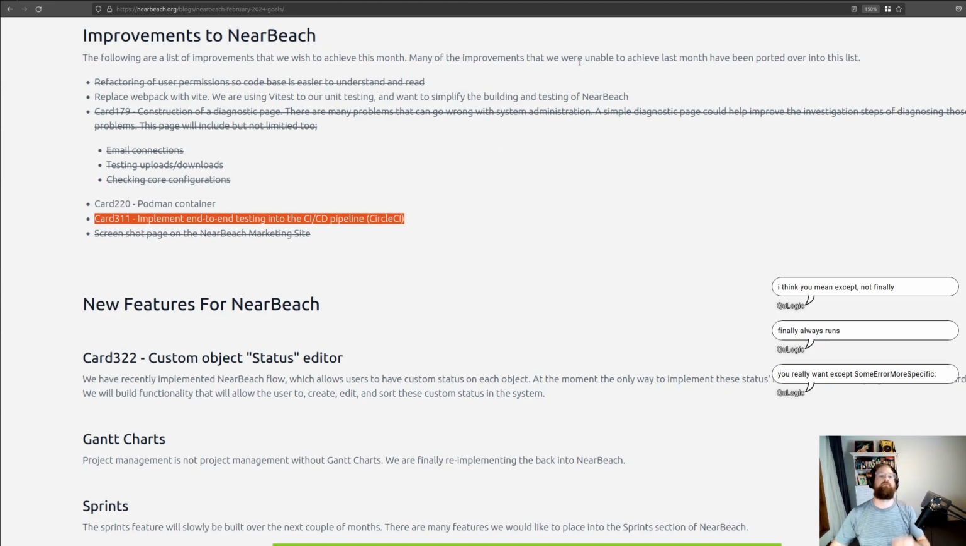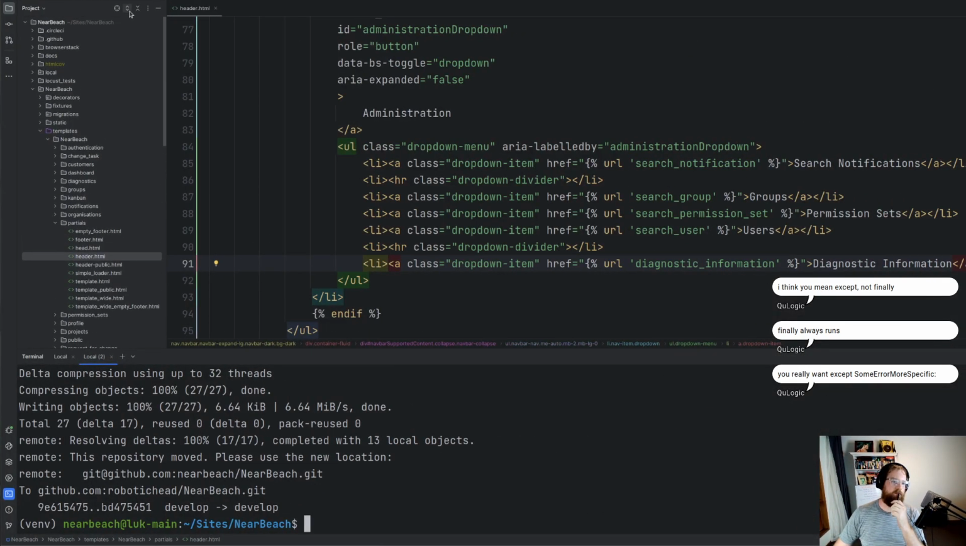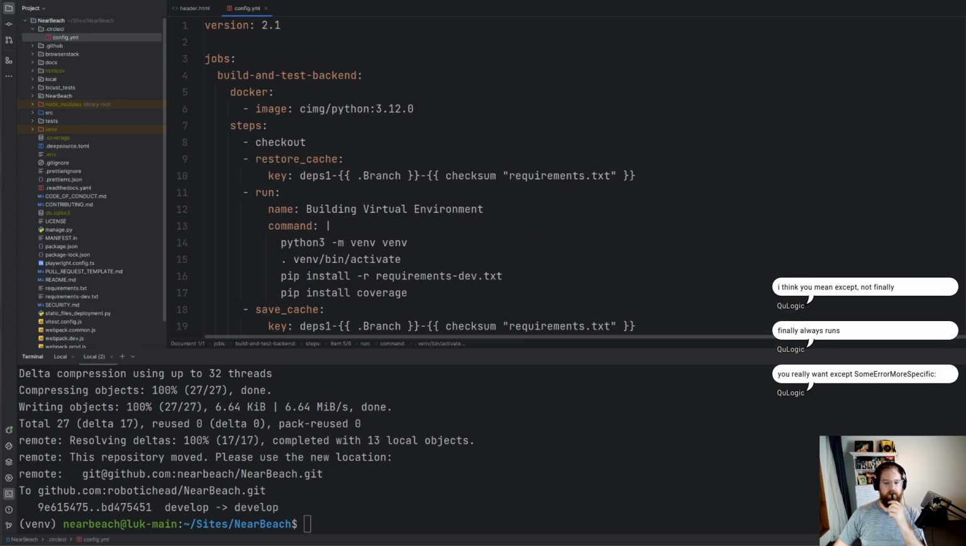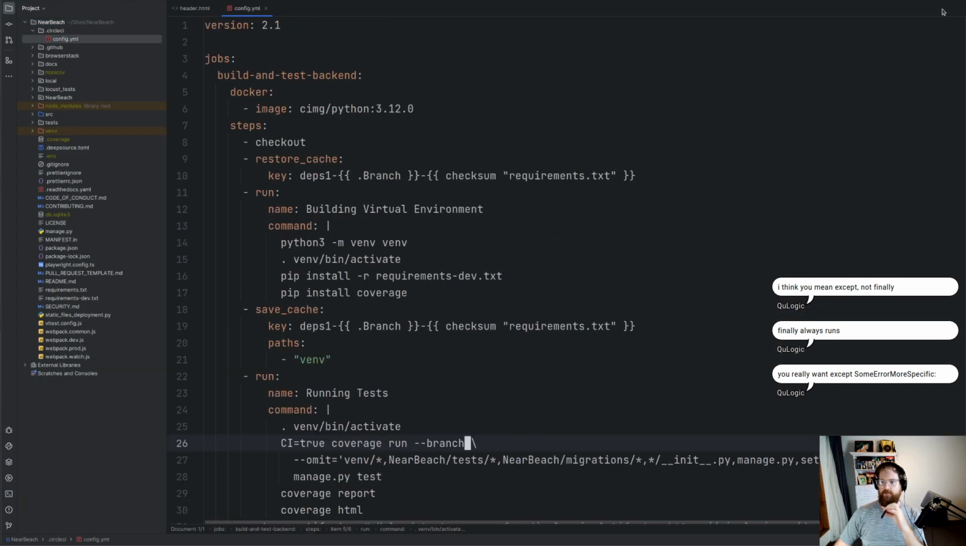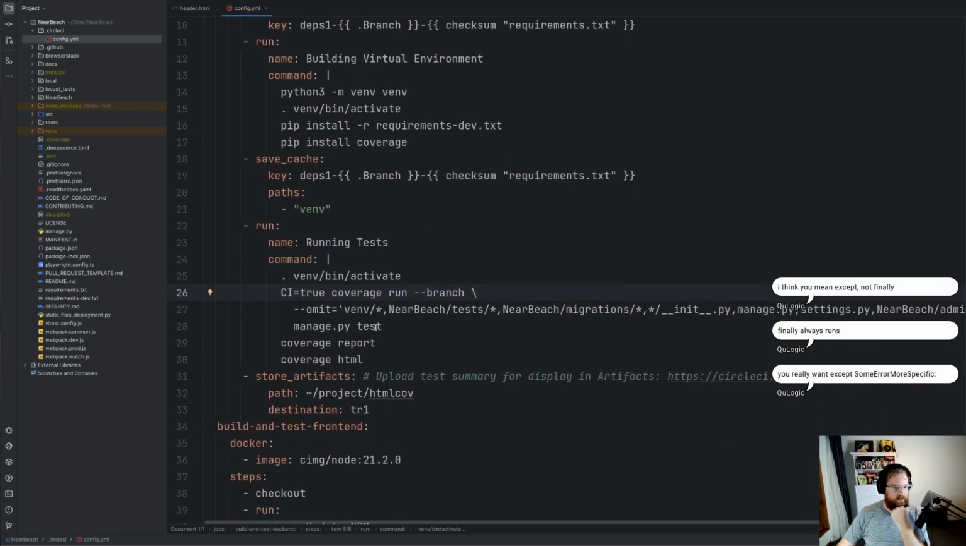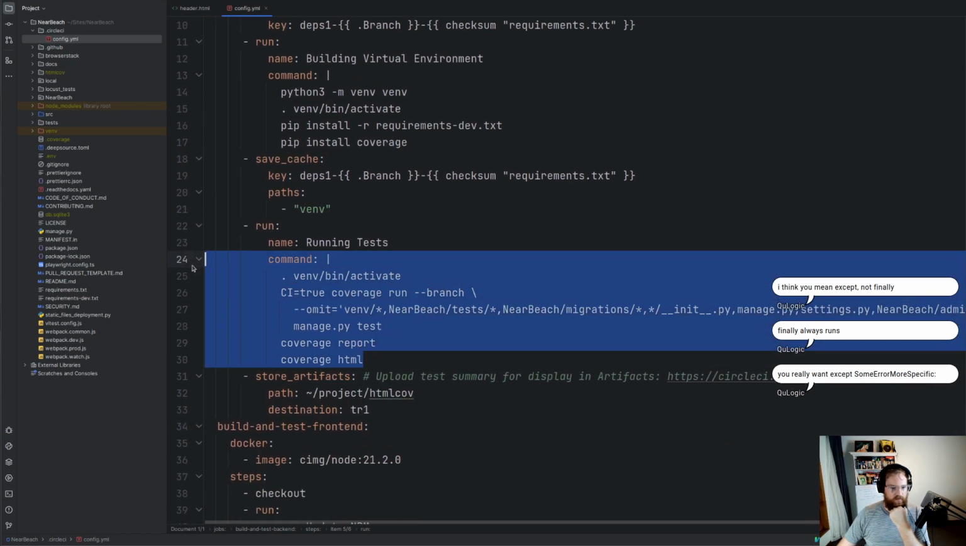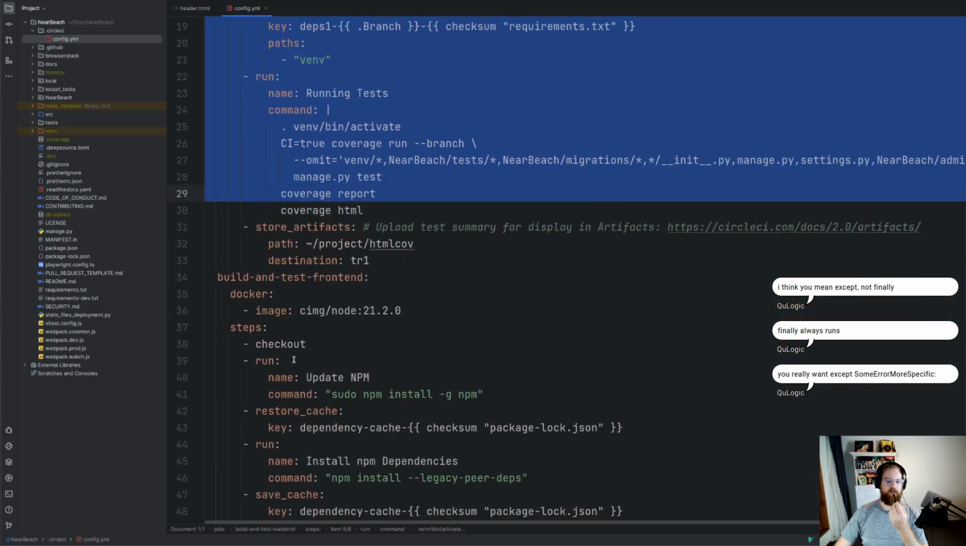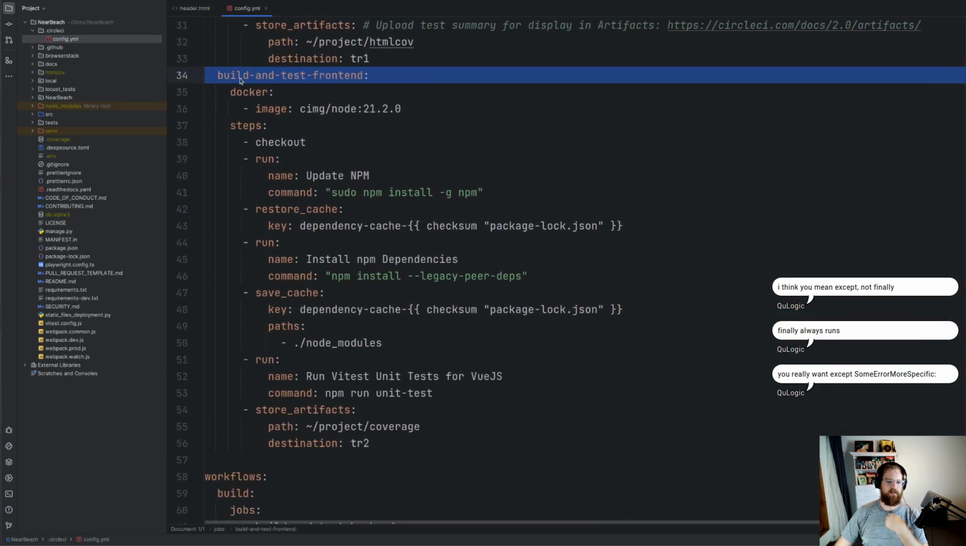Okay, so let's actually open up the code. Let's minimize everything. Open up NearBeach, open up the CircleCI config. Let's stop this, we don't need the server running at all. So at the moment, it's build and test backend. It'll build up this backend and so forth, and then I'll run the command, and everyone's hunky-dory and happy. Then we've got build and test the front end. Docker runs all the things, and so forth.